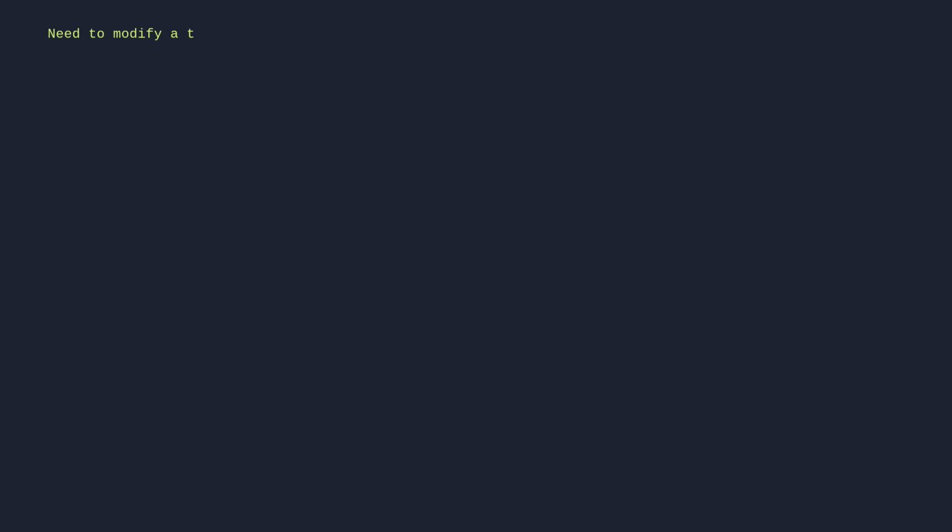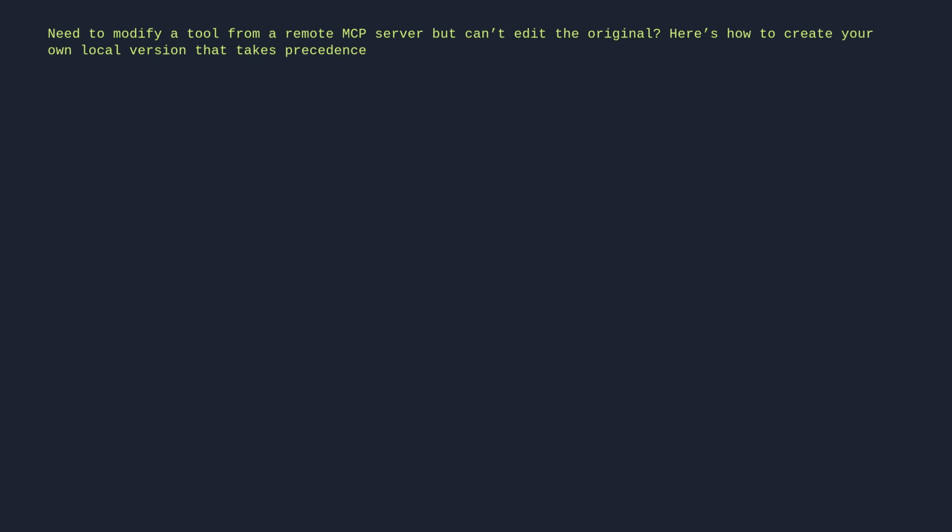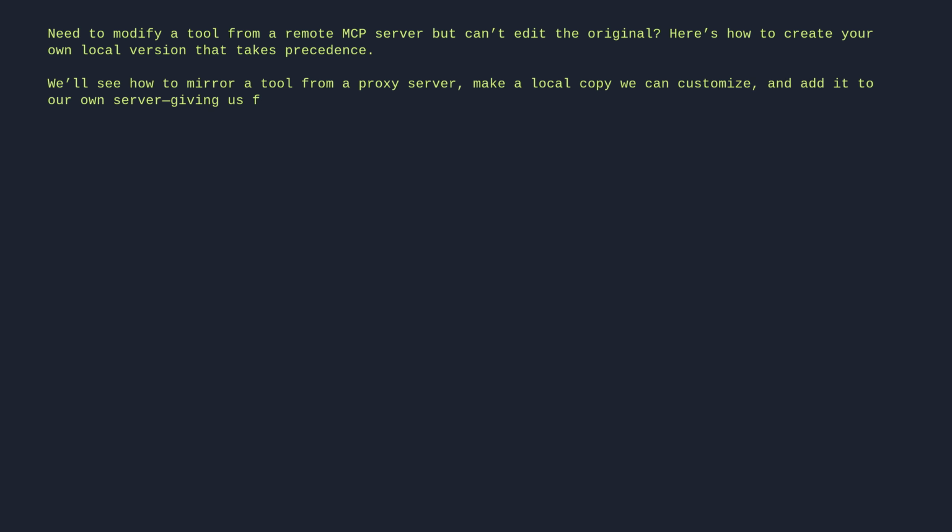Need to modify a tool from a remote MCP server, but can't edit the original? Here's how to create your own local version that takes precedence. We'll see how to mirror a tool from a proxy server, make a local copy we can customize, and add it to our own server, giving us full control while keeping the original intact.